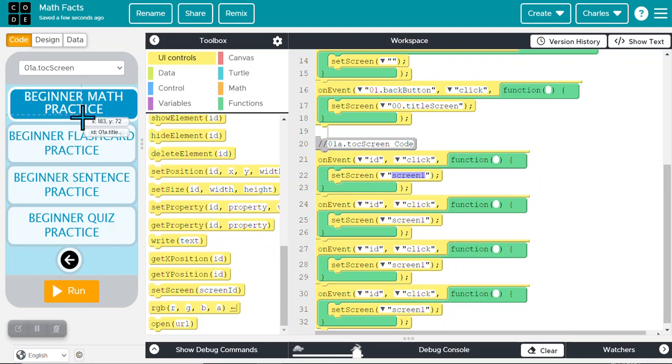Okay, now I want to code. I'm going to code from top to bottom. Can you code from bottom to top? Most certainly. You can code from bottom to top. You can code from the middle out. I don't really care. I do it this way so that I stay organized, so that I don't get confused when I'm coding. So my first button is my beginner flashcard, and that ID right there is 01A flashcard, but you can't see it all.